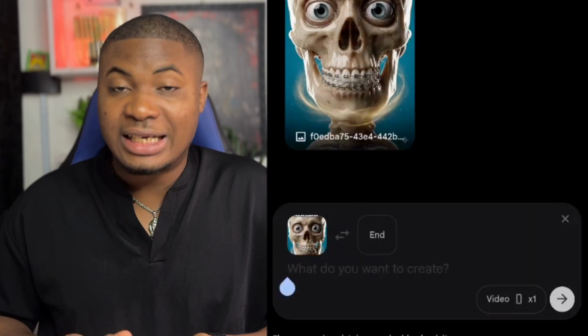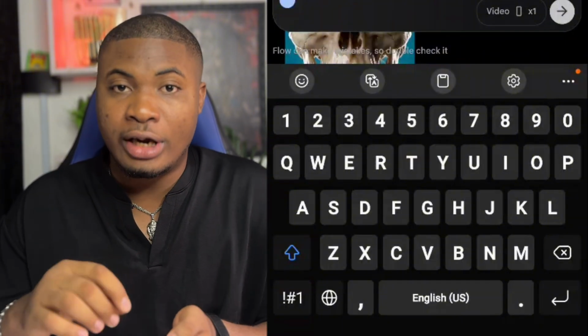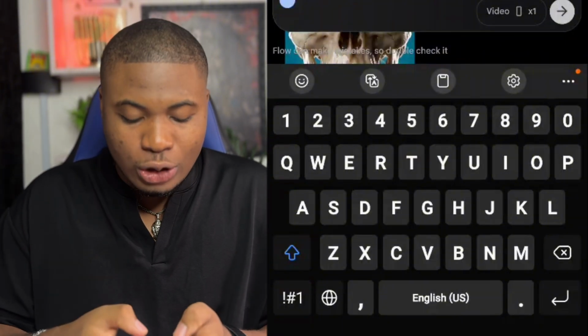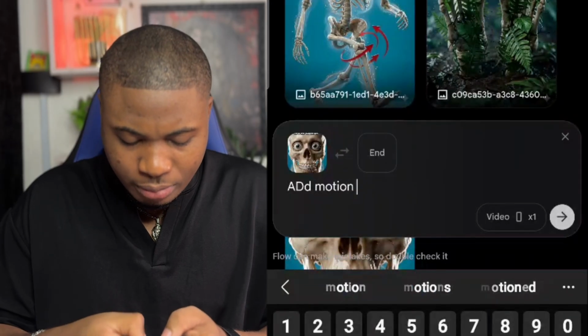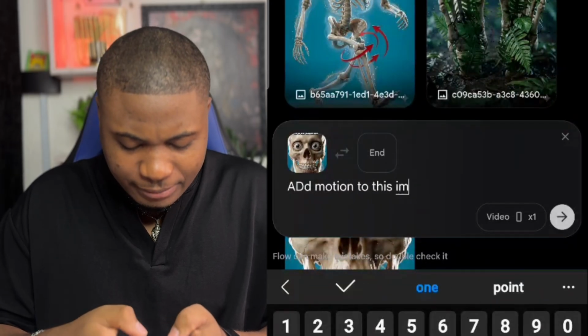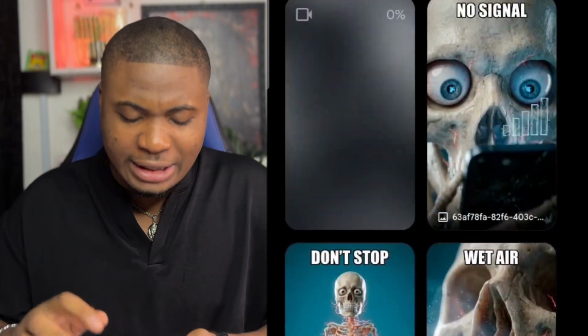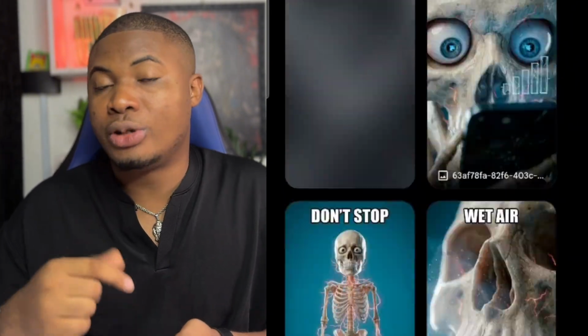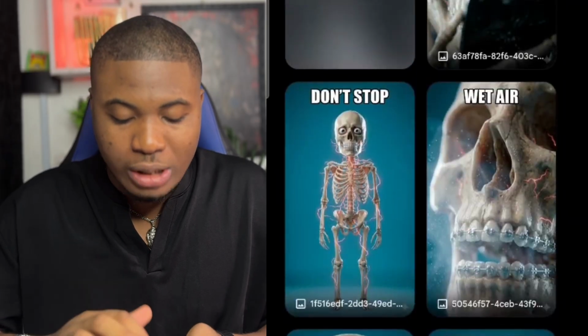So when you have actually selected that, what you are going to do next is to add in something for it to be able to use to generate that. So what I'm going to say now is to add motion to this image. So that's what I'm going to say, and then I'm going to send that, and that's what you are going to be doing to the other images that are showing on the screen.